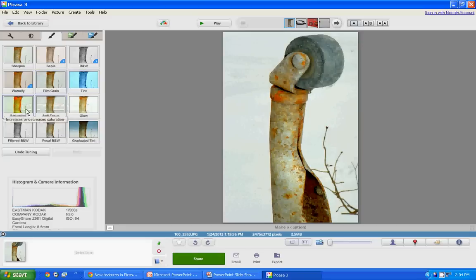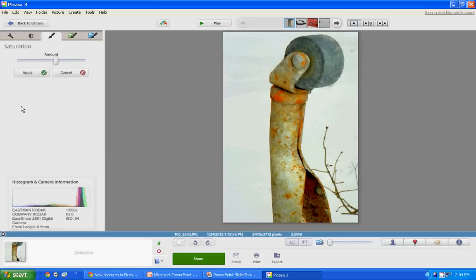Saturation is really one of my favorites on this tool, as usually I find that my camera does not bring out the colors enough. You want to be careful with this, because if you turn it up too much, it will make your picture unrealistic, and if you have blues, it will really blow out the blues. If I turn it the other way, I can actually turn this to black and white or remove some of the color. Maybe I don't want it to be so brightly colored. I am a big fan of color, so I like to turn this up just a little bit and click apply.